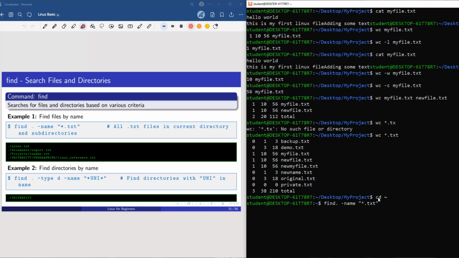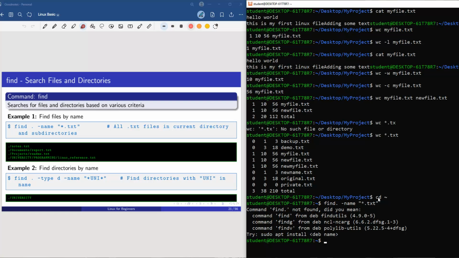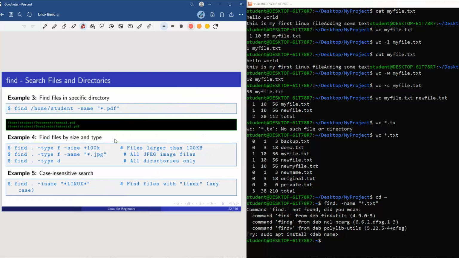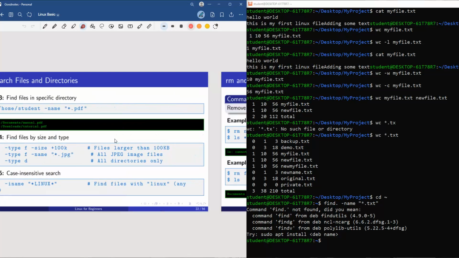Now if you see here, it is searching, right? Nothing is coming up, so we have to install that find command, then only I hope we can use it. Let it be. You can see here, so many things you can do, like find directories by names. If you have all these files, you can do that. These are the commands.